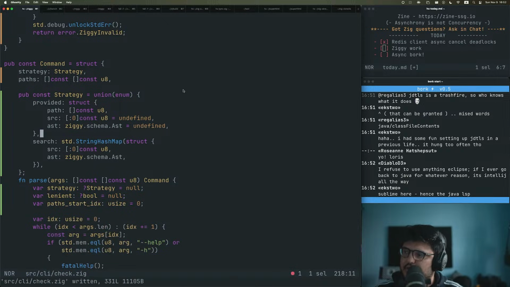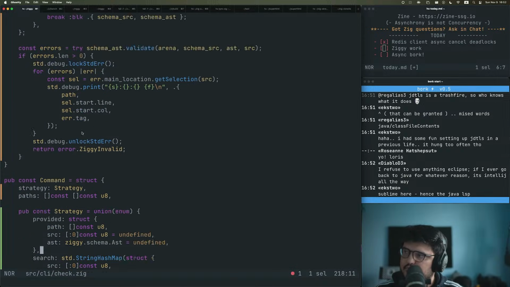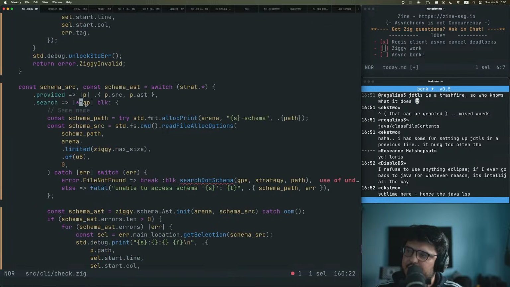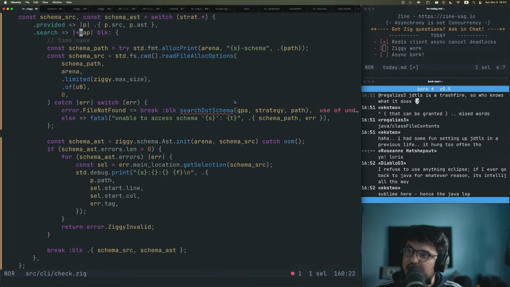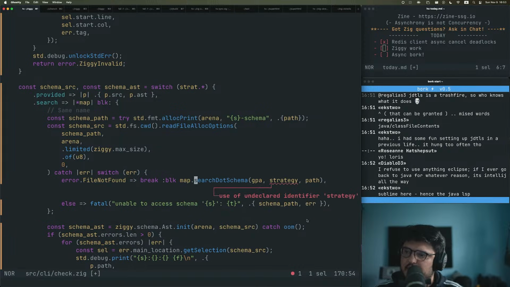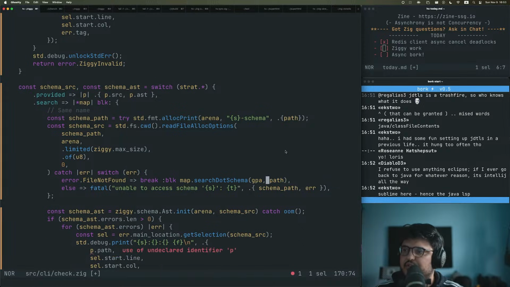Okay, so this is going to be search. So search gives us a map, which we take as a pointer, because search holds the map, but we need a pointer to it to modify it. Because here we want to do map dot. There we go. And so this way we don't need to pass down strategy. Just map.search.schema. Straight up.